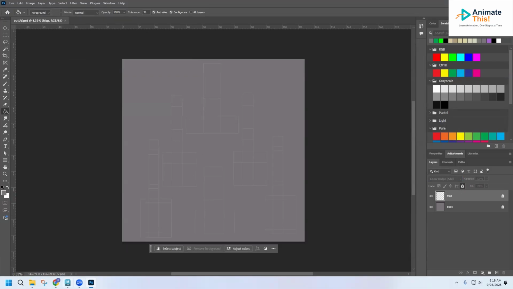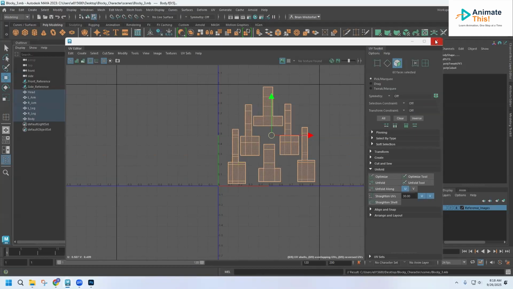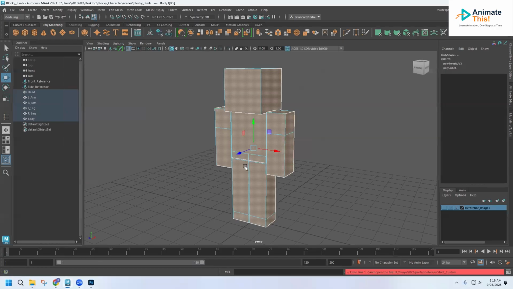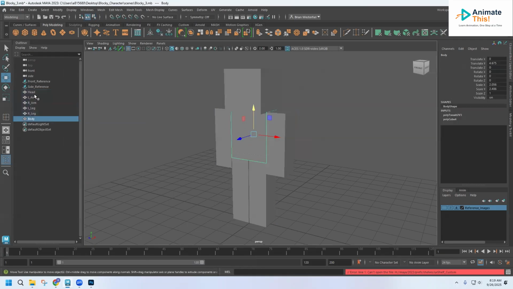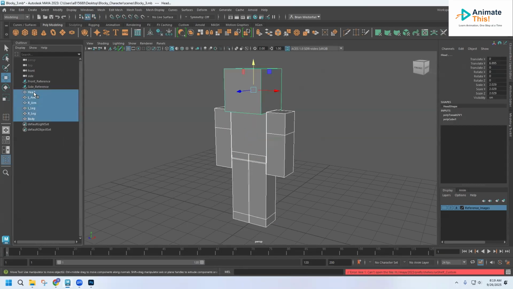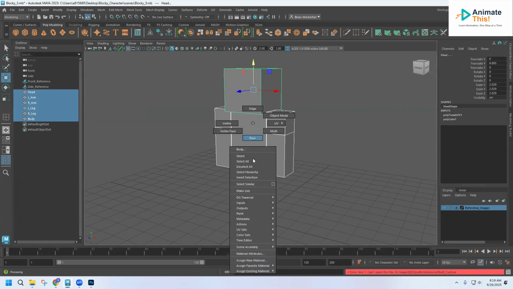Then I'll go back over to Maya. I'm going to close my UV editor for now. And oh, it's giving me some kind of error, but I'll deal with that later. I'm going to go to object mode and I'm going to select all of his body parts again. I'm using the outliner to do big selections because it's easier to just grab them and make sure I actually get them. I'm going to right click on my character and go to assign new material.